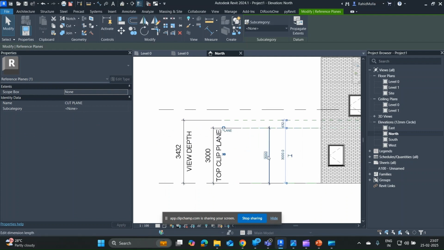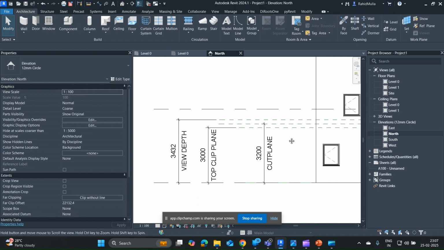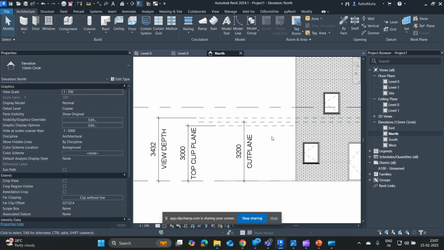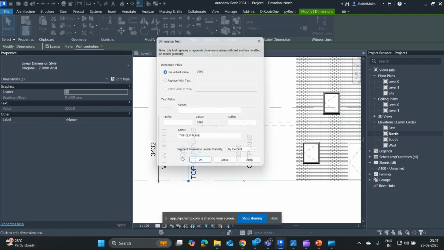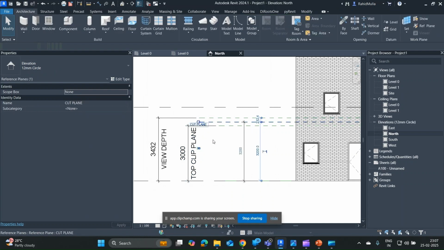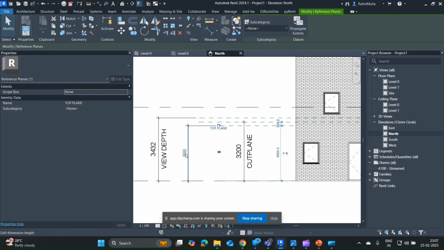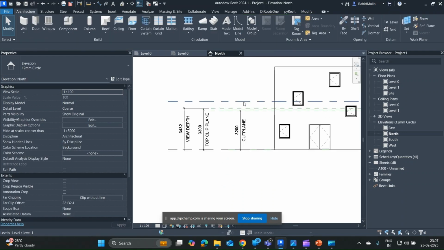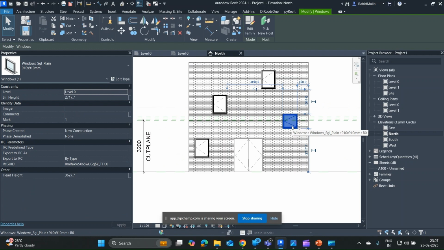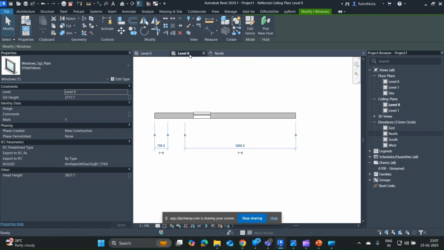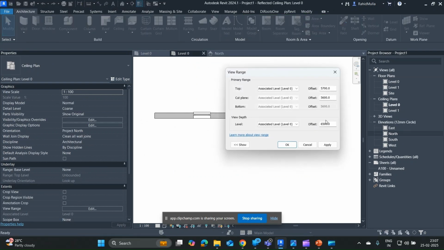what value will we give to this? To 3200. Okay, all right, fine. So cut plane, no, this has to be 3300 or else it will give us the error. 3300. All right, so what is our main intention? Our main intention is that we just want to see this window. We don't want to see any other elements. Okay, so now in order to see this window, my view depth is sitting at a height of 3432.